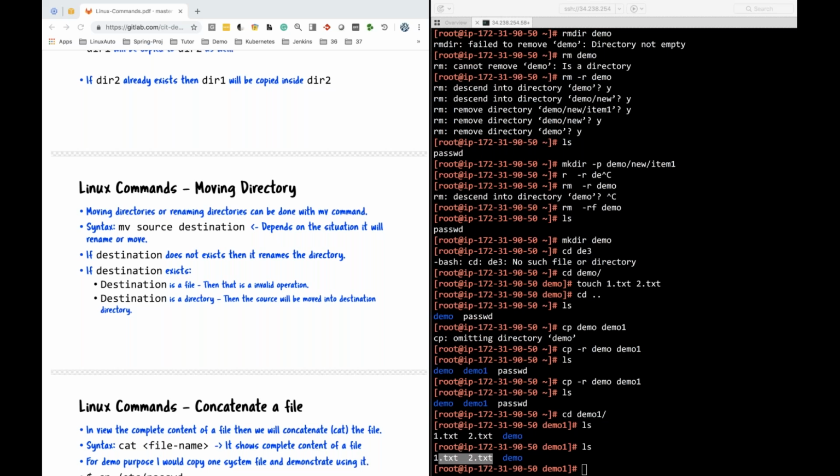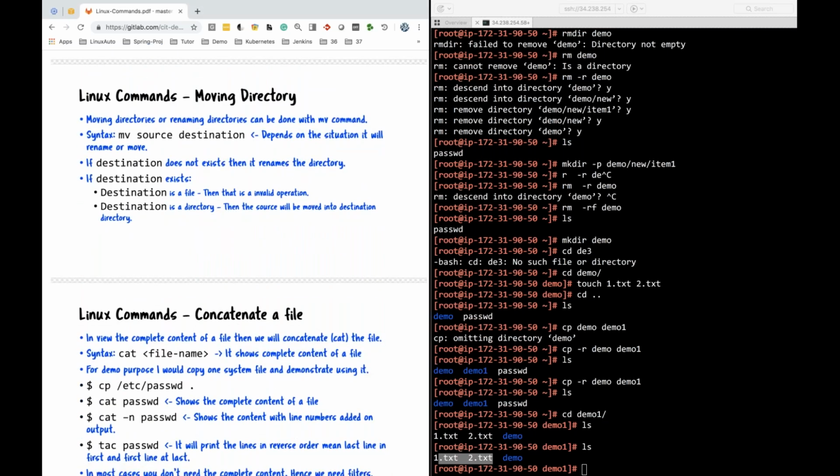Any other questions? All right. So the next thing is going to be moving directories. How can I move a directory from one location to another location, or move a file? Whatever it is, if you want to move from one location to another location, how can you do that?